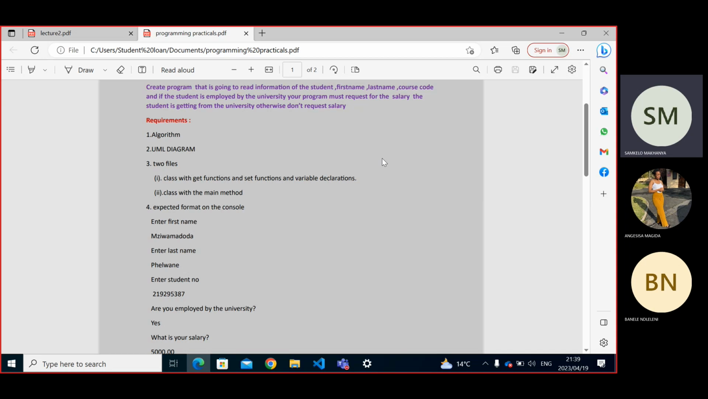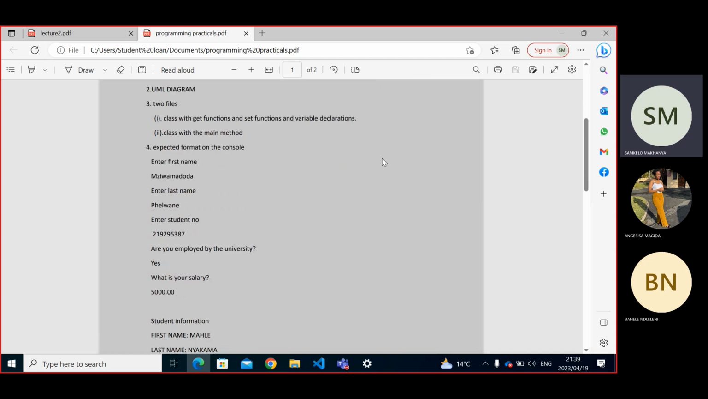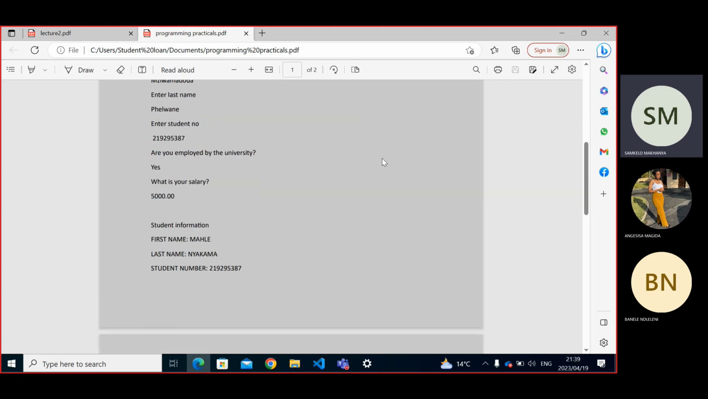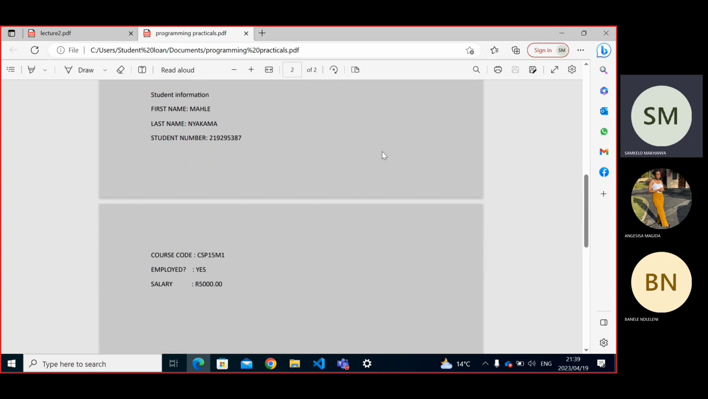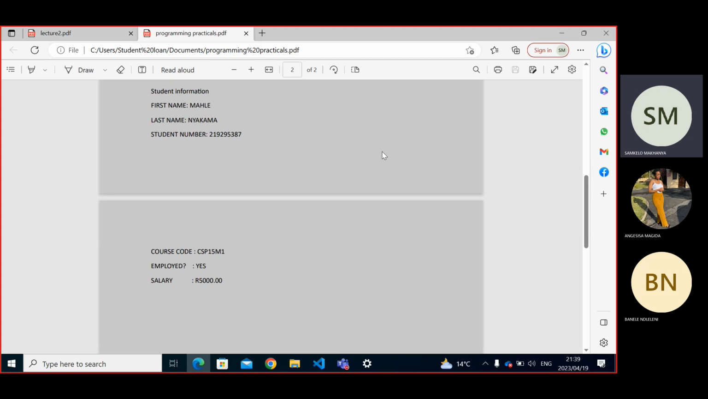Then it asks whether you are employed. If you answered yes, then your program asks what is your salary, and you write your salary, for example 5,000. Then your program runs and prints the information. Lastly your program prints the information: first name, then last name.